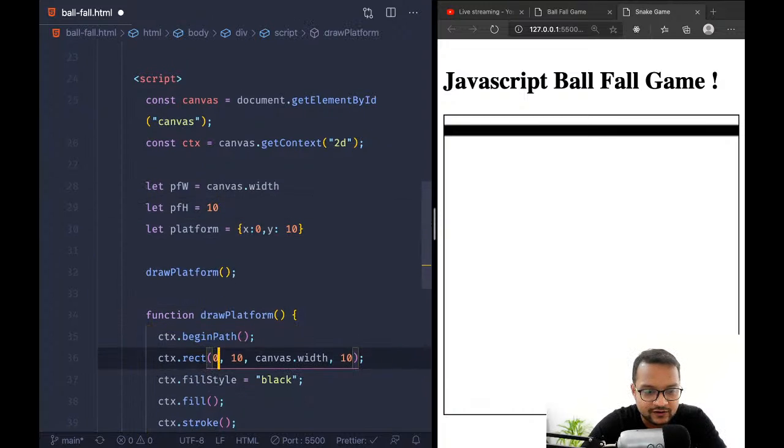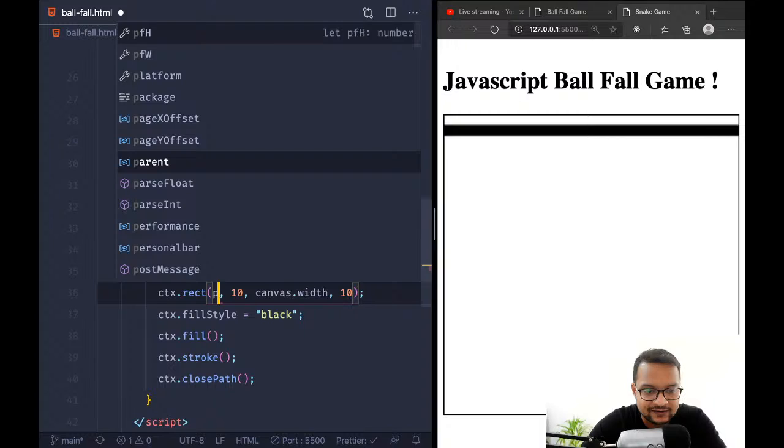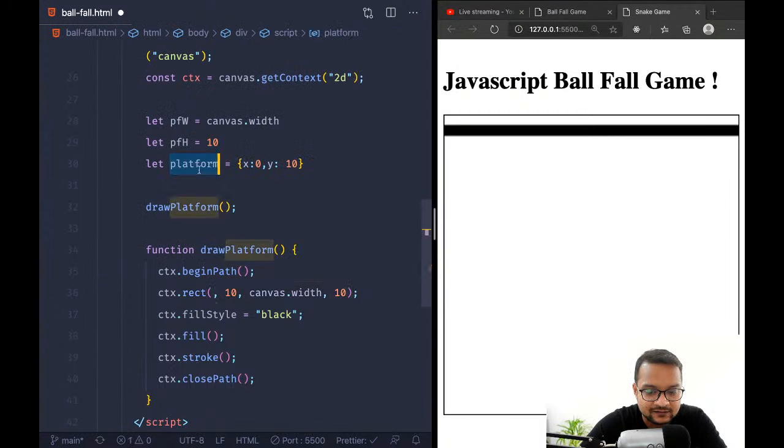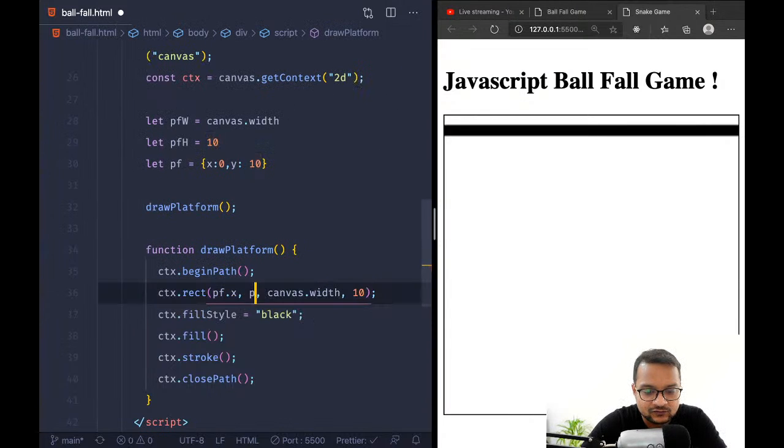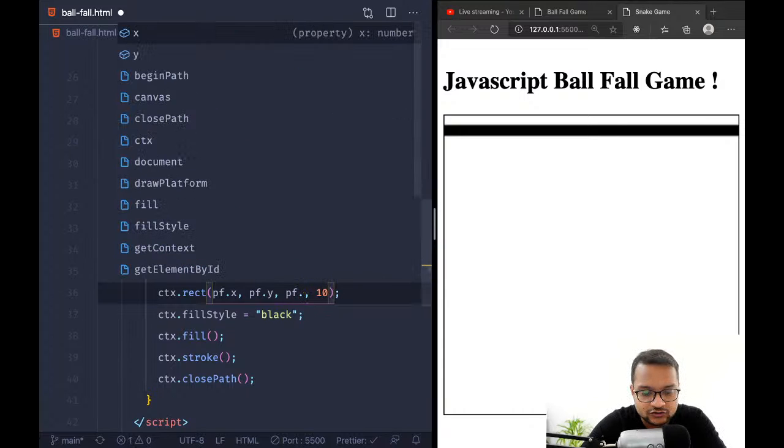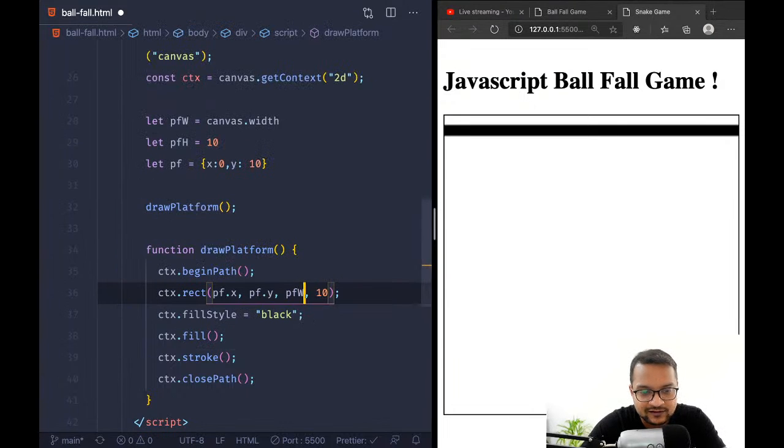Okay, so here now inside this I can define, also I can say this is PF, platform is PF. So PF dot X, then comes PF dot Y, then comes PF dot width, not dot width, it's just width, and then PF H height. Okay, sir, Postgres next. Tanzim.